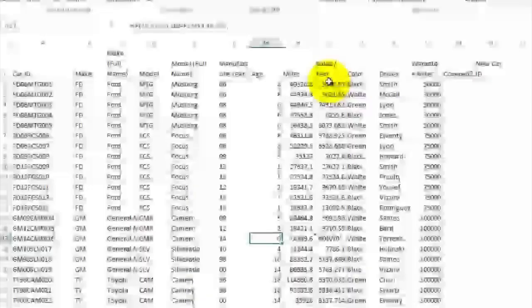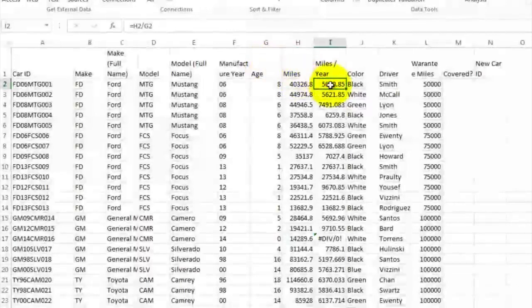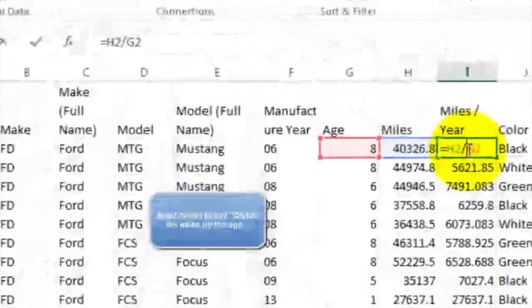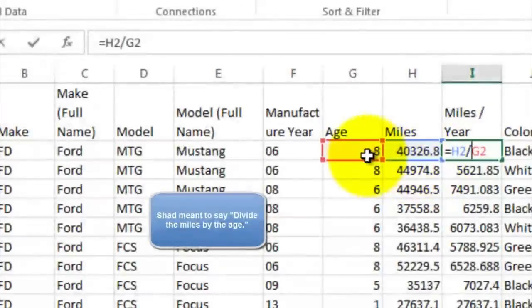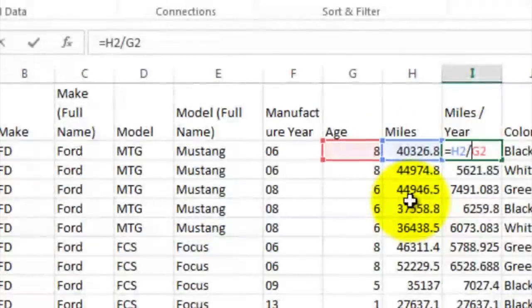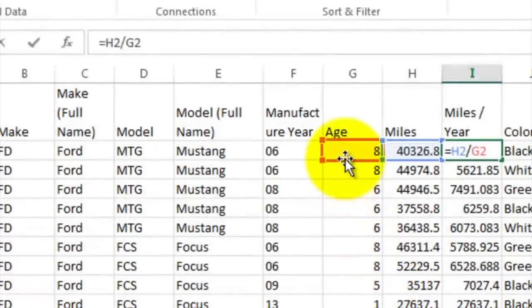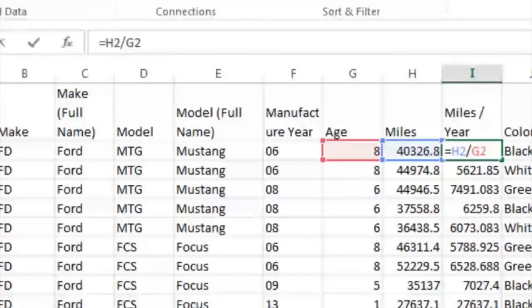Let's make a slight adjustment to our formula. If I double click on this formula, you'll see that I'm dividing the miles by the age. Well, the age in some of these was 0. We can't really divide by 0. And this car really is not exactly 0 years old. It might be 6 months. Because a car that is 0 years old really has a few months already on it.